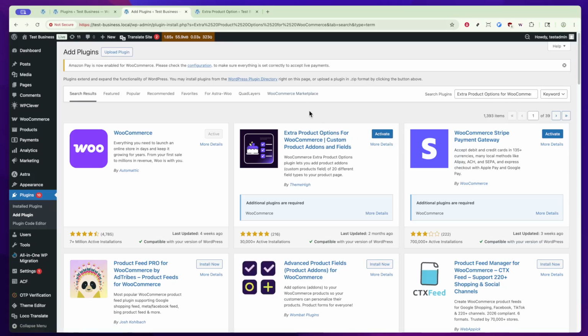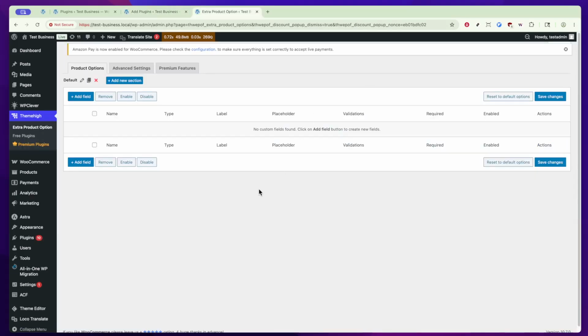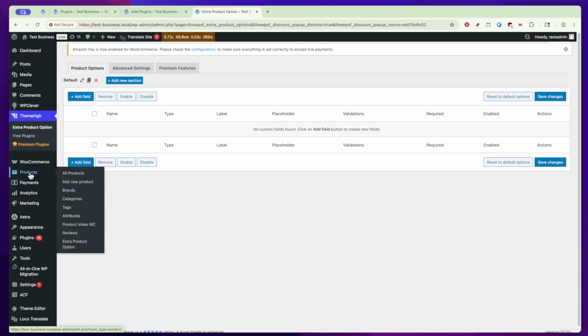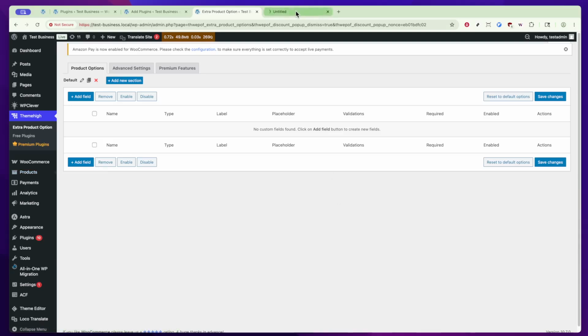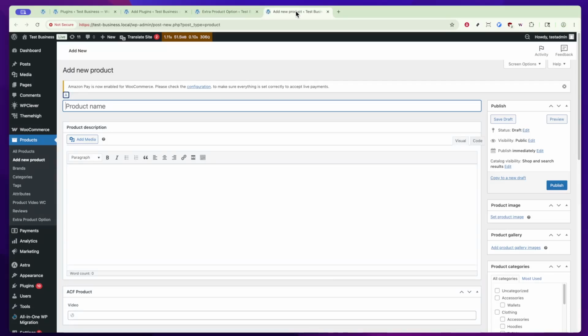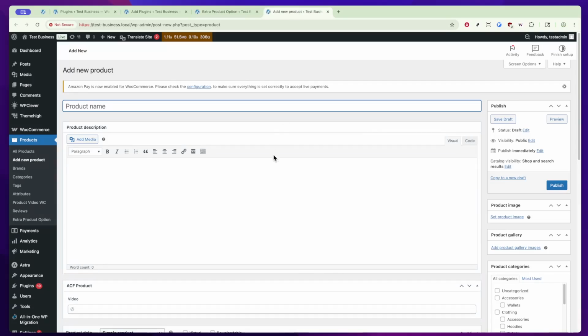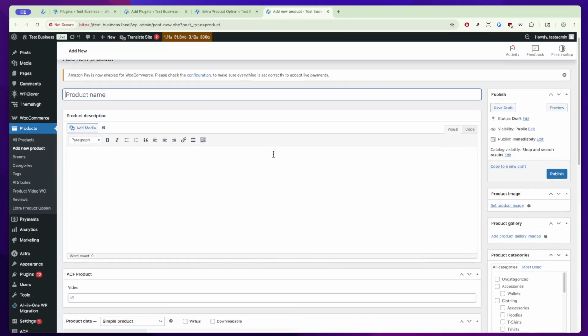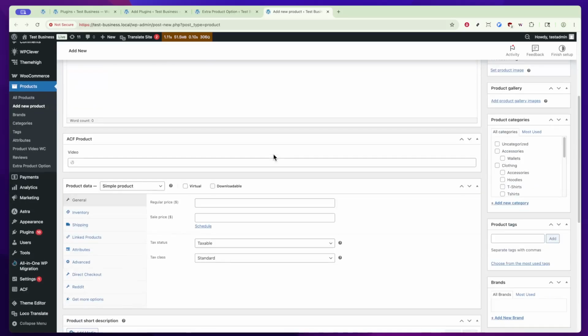Next, head over to the products section in your WordPress dashboard. Here you'll notice that a new tab labeled Extra Product Options has been added within the product settings. This is where all the magic happens. Click on this tab to access the plugin settings and start customizing your product options. Now, to create a new product option, click on the Add Field button. This allows you to create an individual field that your customers can interact with.